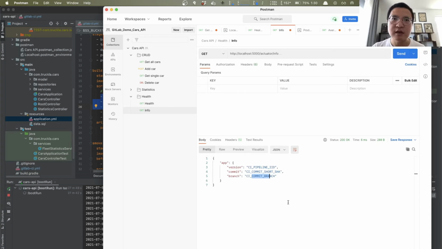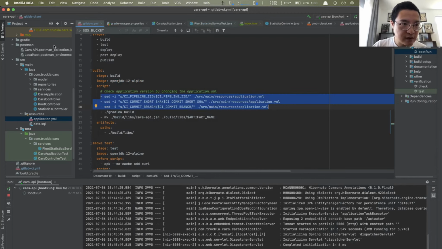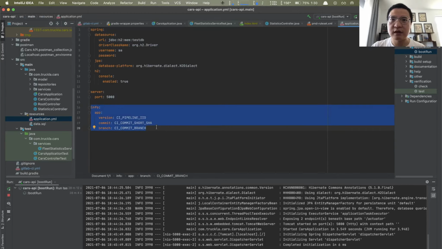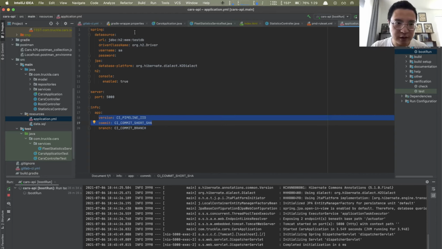Just in case you're wondering where these variables come from, let's jump back to IntelliJ. So basically it's there. If you go to source, main, and resources, and double-click application.yaml, you can see under the info section, this is where it's actually been defined. All right. These are just placeholders here. We are going to replace them in the GitLab CI.